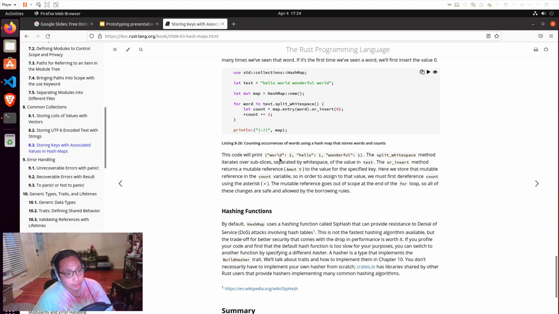This code will print, let's look at it, hello world, wonderful world. So here, for word in text.split_whitespace(), let count = map.entry(word).or_insert(0); *count += 1.